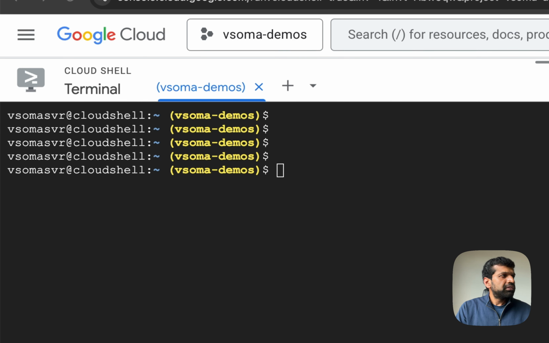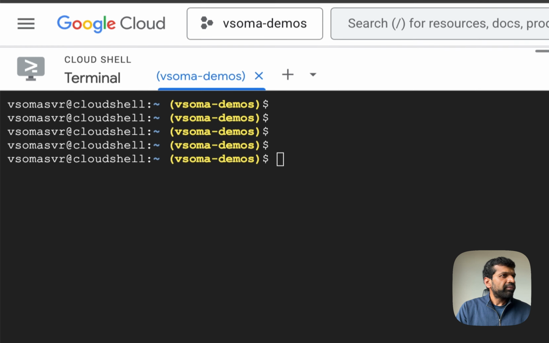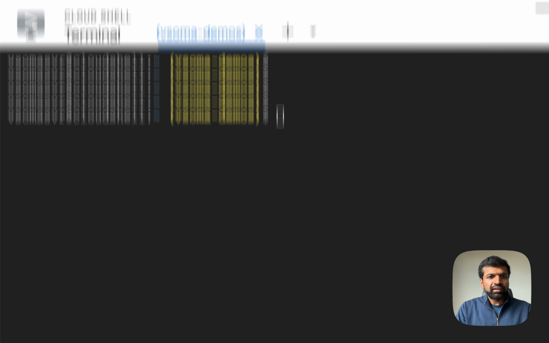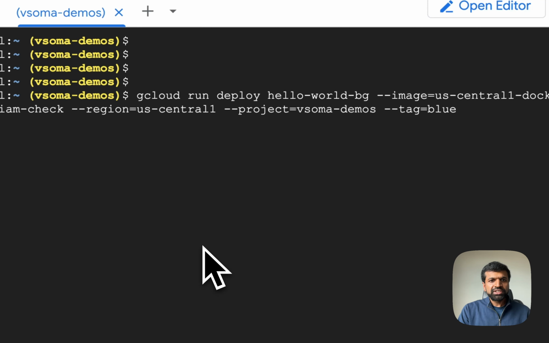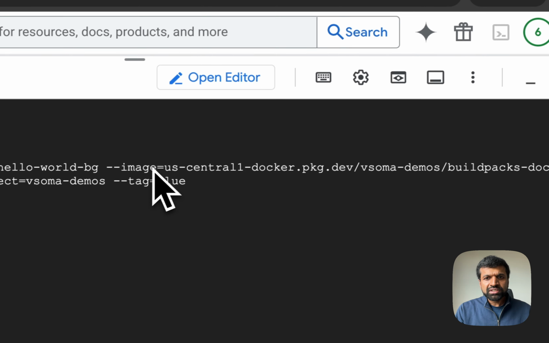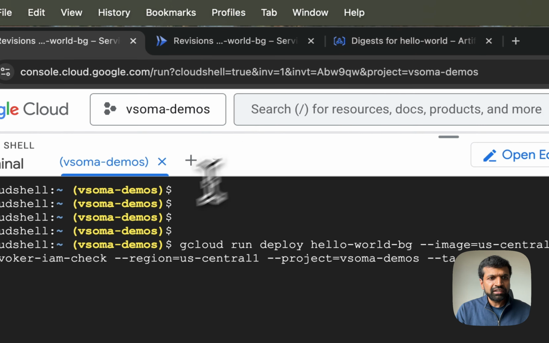we'll use simple gcloud commands to create our deployments. So here is a simple gcloud command. If you take a look at this, this is gcloud run deploy hello world bg. This is the Cloud Run service name, and the image, this is that version 1 image that we have taken a look at earlier.